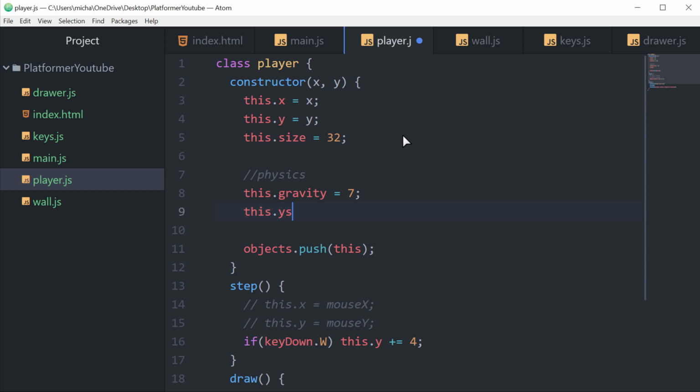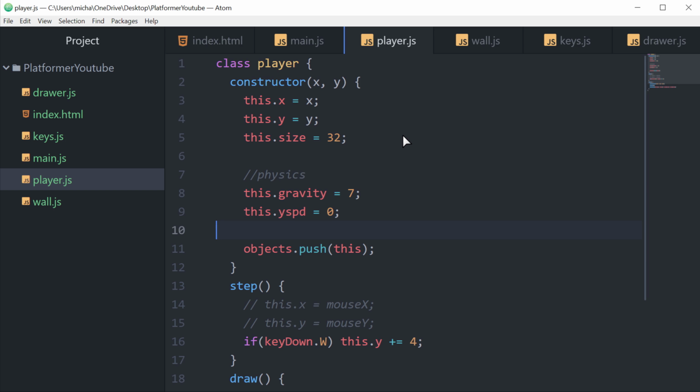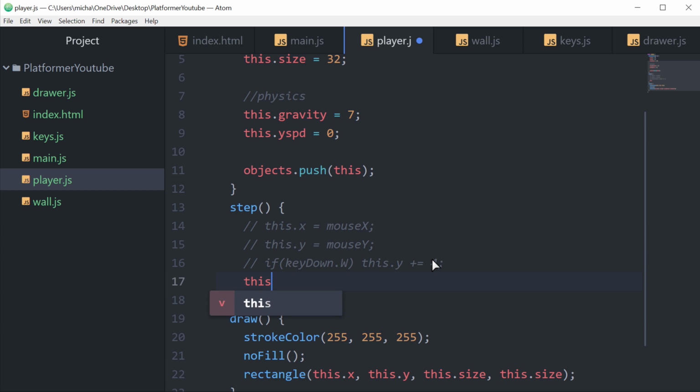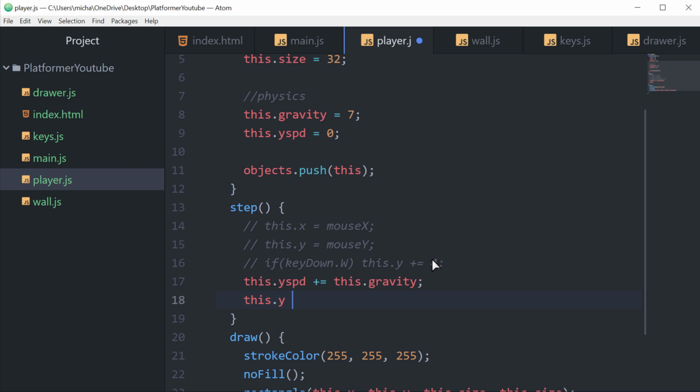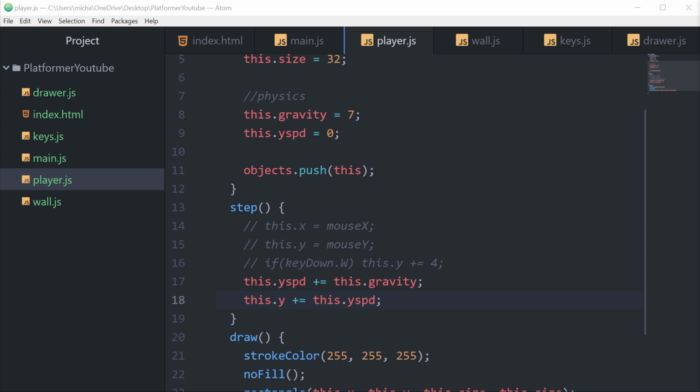So I'm going to say this.ySpeed equals 0. And I think, well, that's it actually. That's all we need for gravity. So in the step event, I'm going to comment that out. Don't need that. I'm going to say this.ySpeed plus equals this.gravity, and then this.y plus equals this.ySpeed. And that's all I need for gravity actually. If I refresh, it falls to the ground. That's as basic as gravity gets.